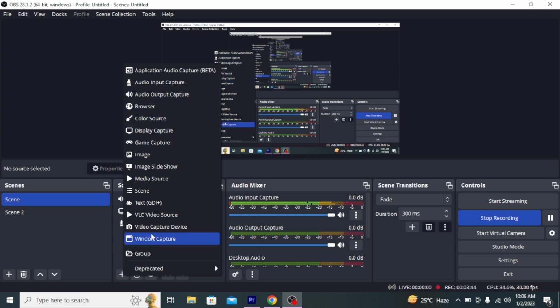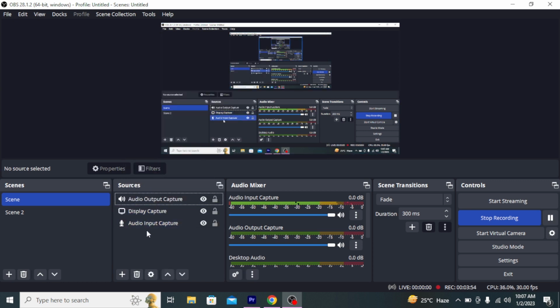Then if you want it to show your face while you are recording, you can simply add this video capture device. But right now I don't want to add that. As you can see, these are the 3 things I added to my scene, and you can also do that. All right, so one thing about this OBS Studio is, if you are using a microphone, once you add the audio input capture, you can just connect your microphone to OBS Studio.